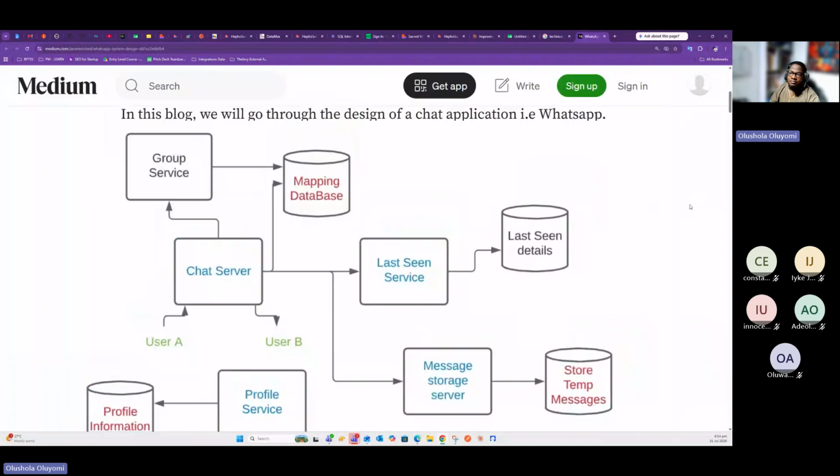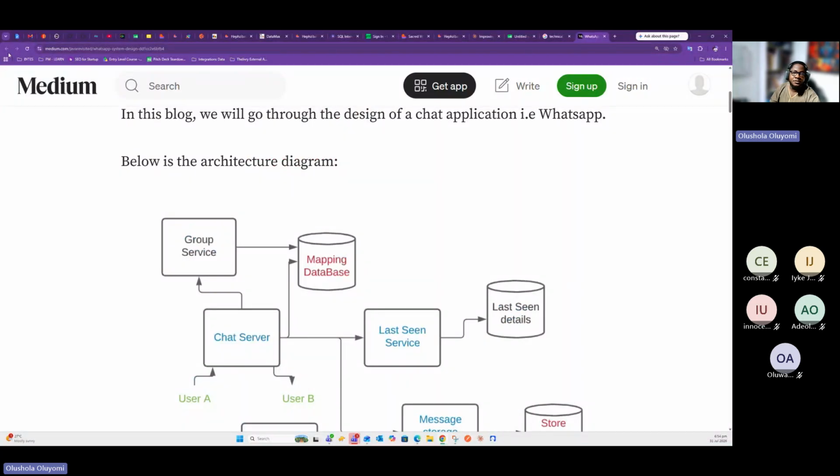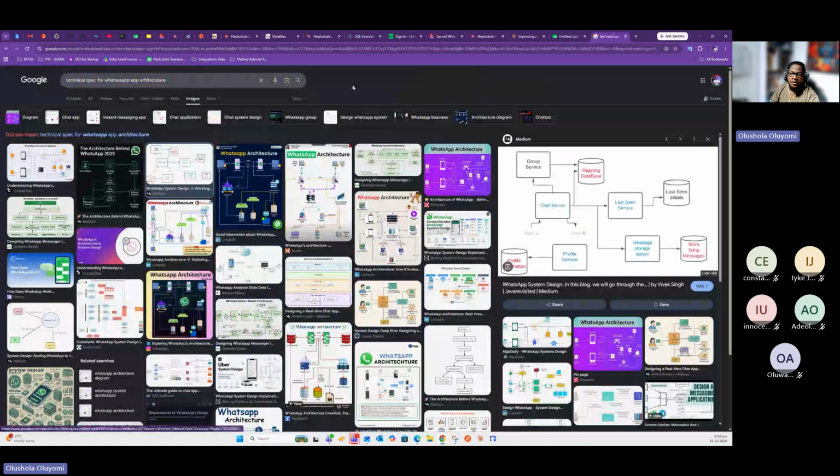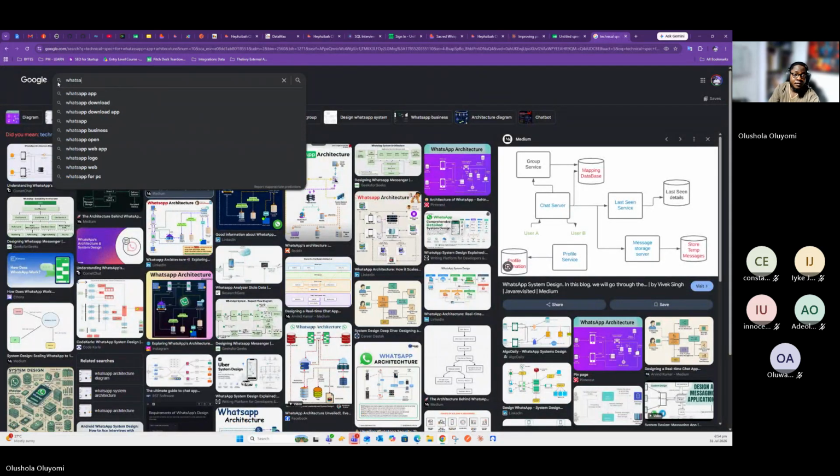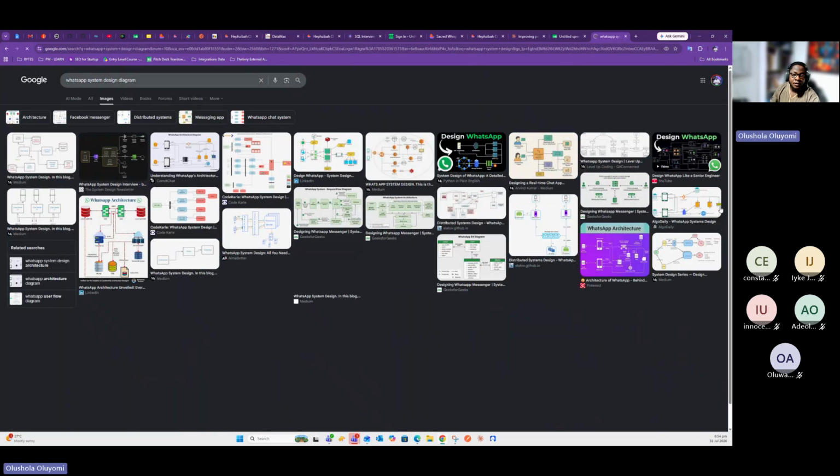This does not look like a serious spec, actually. Let me look for one that is very serious that might scare you guys. WhatsApp system design. Let me use a WhatsApp system design. Okay, let me see. Maybe I can have one.